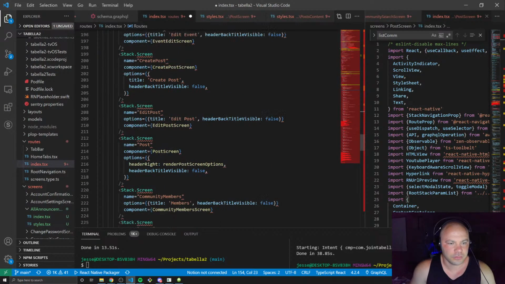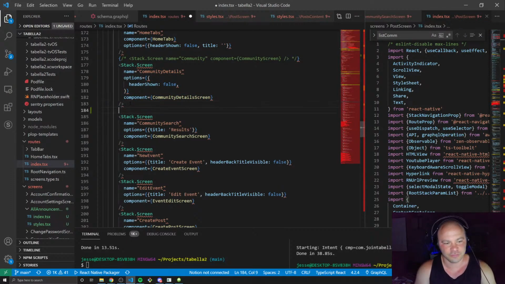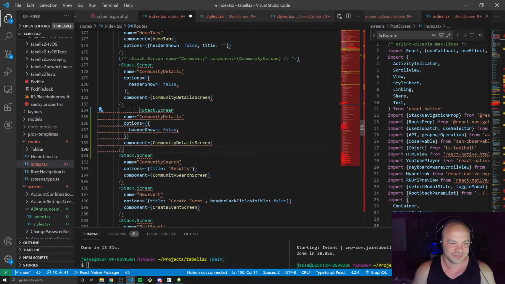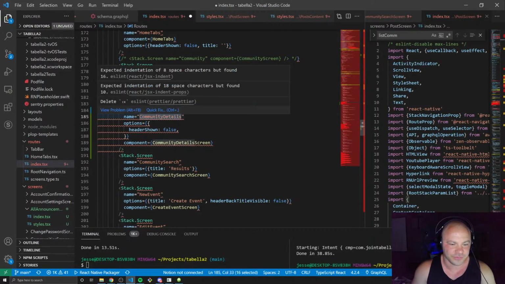Okay. Let's say I want to put it up here by community details. Just logically for me, I'm thinking this screen branches off of the community details screen. So for me, I want to put it next to the community details screen in the routes. Sure, there's other ways we could do that, but I think this will be fine.